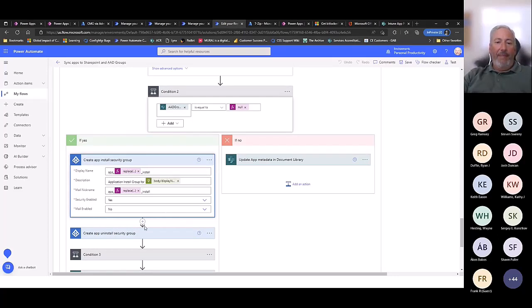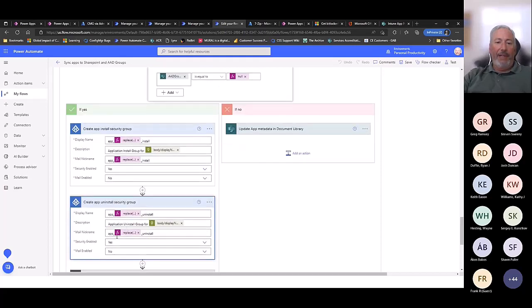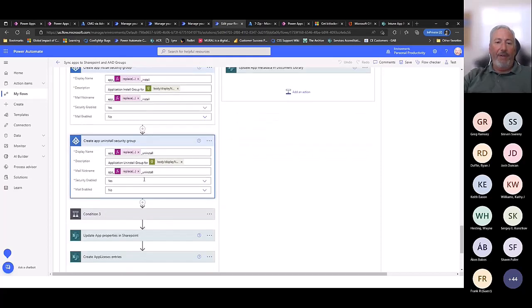And then also an uninstall. So it's creating an Azure AD group. And this is a free connector. The Azure AD connector is free. So creating groups is completely free.